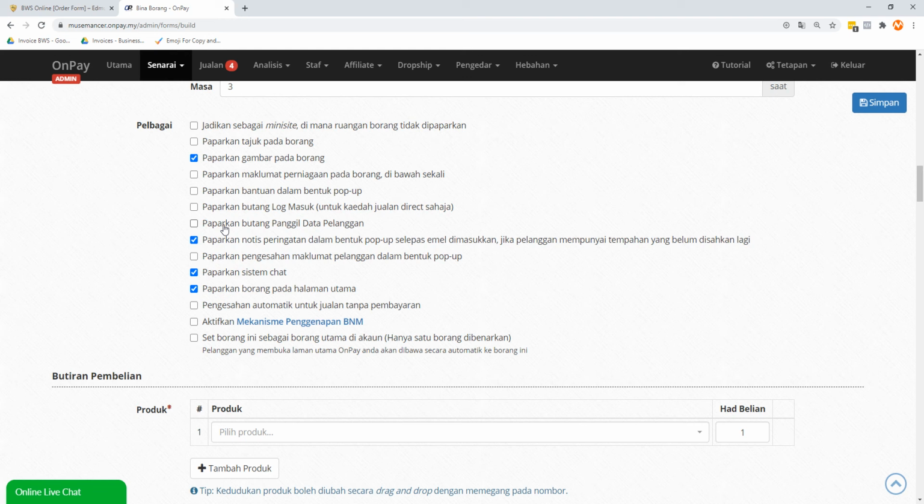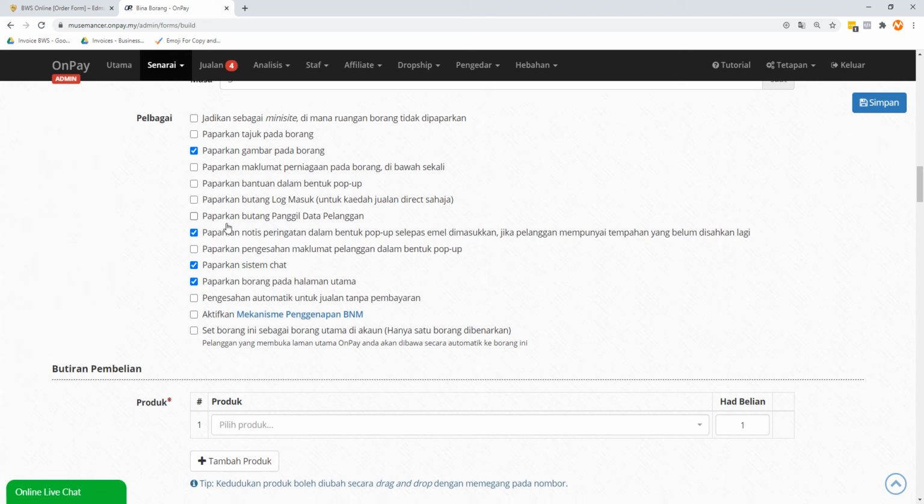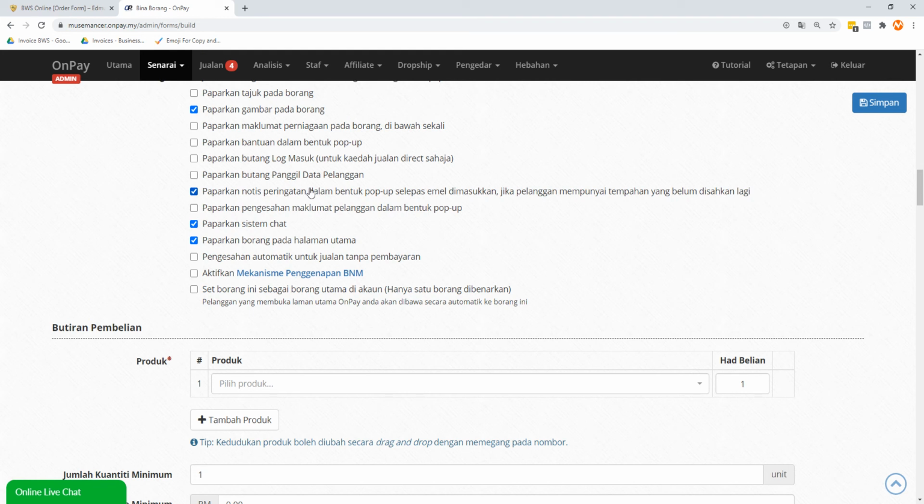Papakan butang panggil data pelanggan, which again, I don't think you need as well. Basically, you're allowing past customers to recall their details. Unless you're getting a lot of repeat customers, then that's useful. But other than that, I think there's no need for beginners, okay? Next, display a reminder notice after the email is entered if the customer hasn't purchased just yet. So I think you can leave this alone. Check the box. Next, papakan pengesahan maklumat pelanggan dalam bentuk pop-up. Okay, I think you can just leave it alone. Chat system, if you want to be able to talk to them real time, you can, but I think that's not needed. Papakan pengesahan maklumat. You know, I changed my mind. I think you should just check this box, alright?